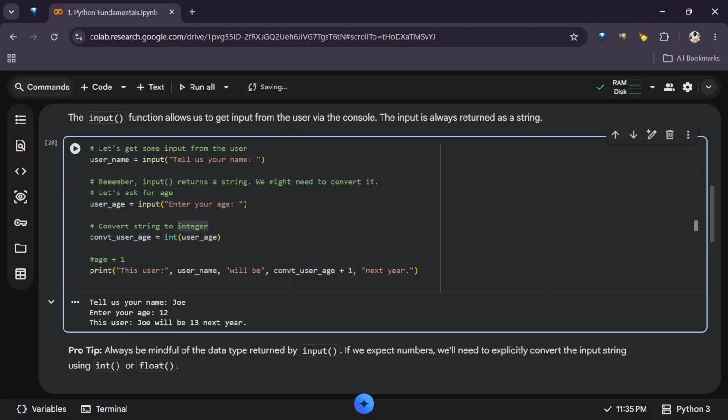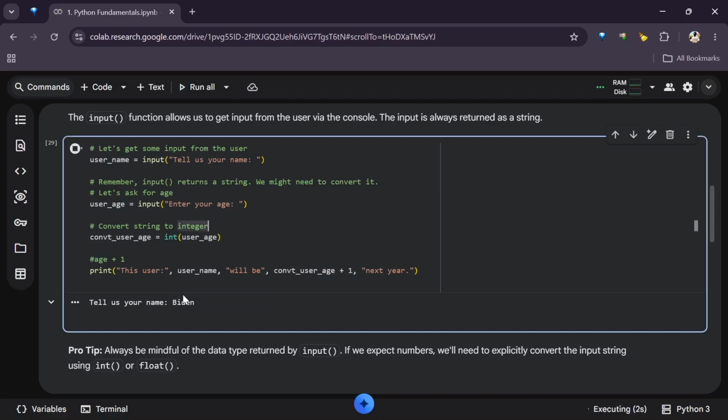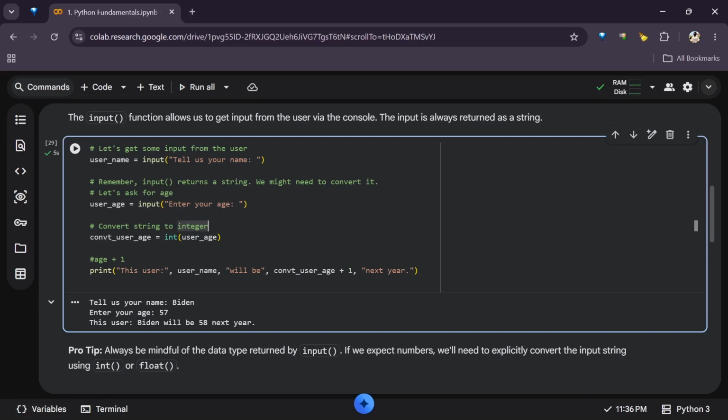All right. So we can test this again. Let's run it. Let's say Biden, 57. You can see this user Biden will be 58 next year. Of course, you can manipulate this to make more sense, to sound better, as you please.